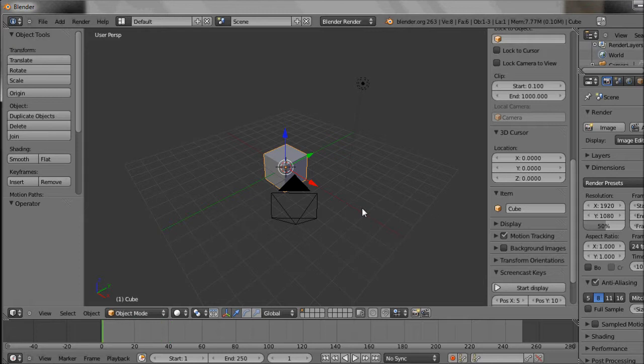I can use the up arrow on my keyboard to jump 10 frames, and that is not working because we haven't got any keyframes to jump to. And we also have the start of the animation, so that this animation starts at frame 1. You can set it to 0, but you can't go any beyond that. And this animation ends at frame 250.